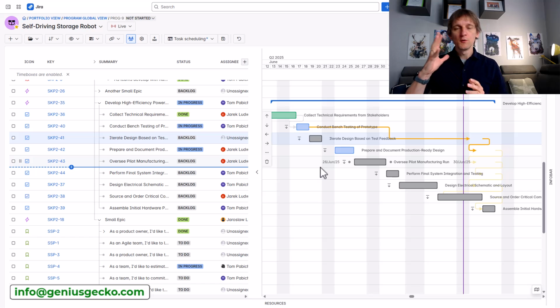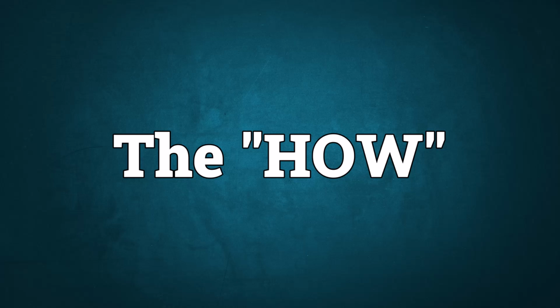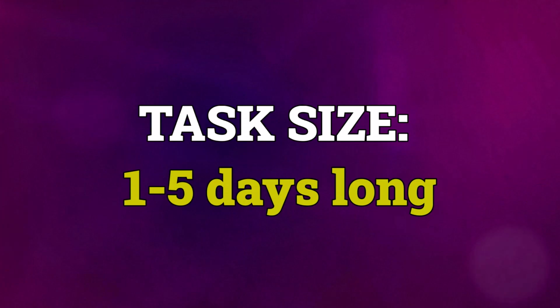And now we want to move to how. I'll divide the how into 3 different elements. First of all, the burning question of the size. How small is too small? How big is too big? So our rule of thumb is that the work item at the lower level of the hierarchy should be between 1 and 5 days.